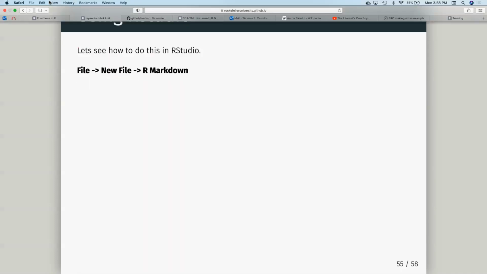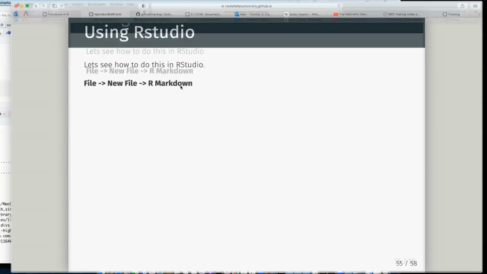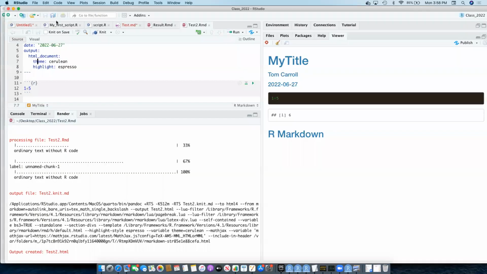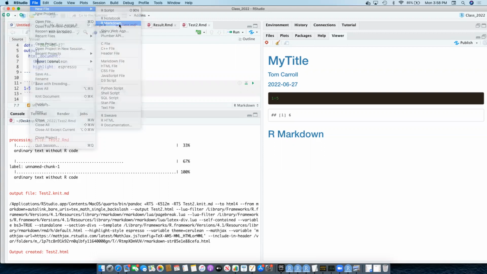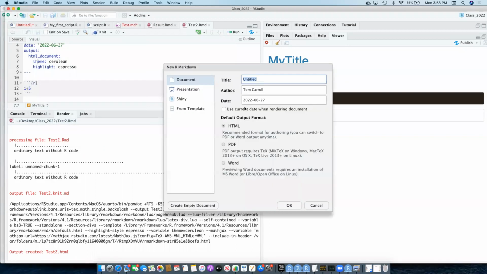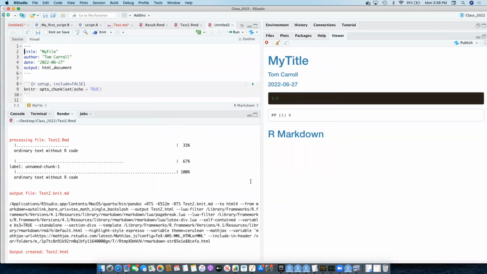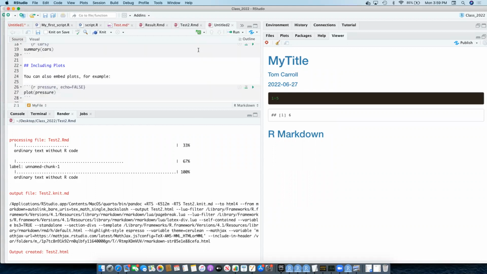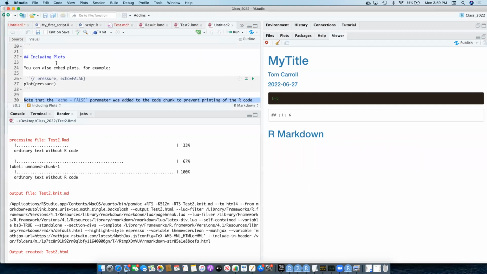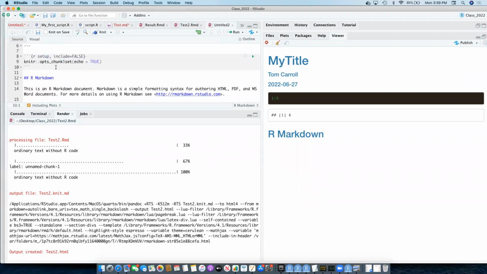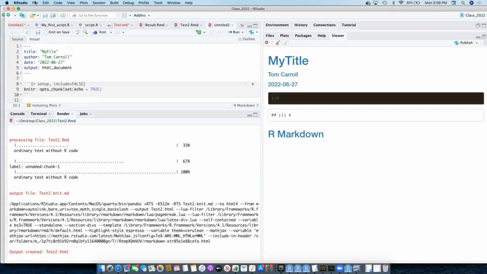So I think I've already shown you a little bit how to do this, but to get started with RStudio, it's very simple. Just go File, New File, R Markdown, give it a name for the file, and then you can just go like that. It will create this template R Markdown for you with some descriptions and some examples of how to use it. Right, here's echo equals false. So that's the easiest way to get it set up.